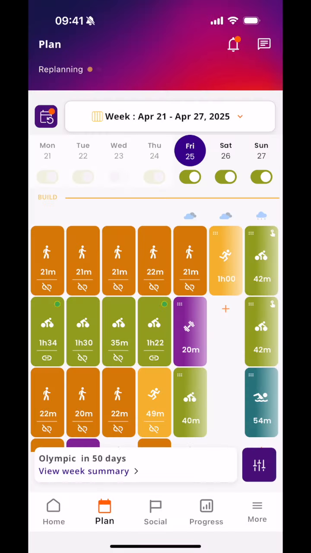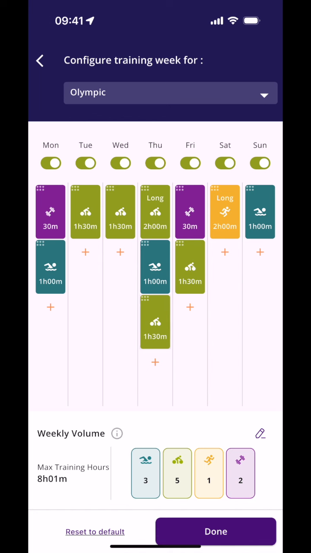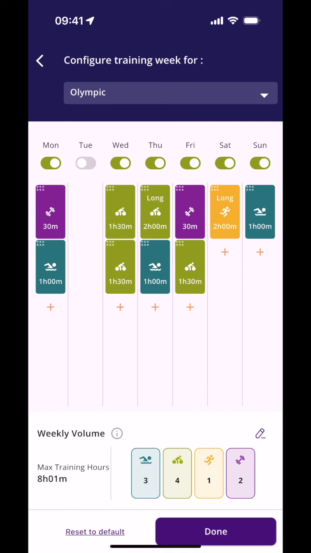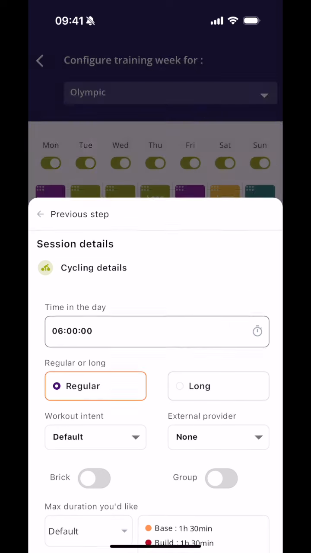It is available by selecting the Edit Training Week icon in the top left corner, or by selecting the same option under the configuration menu. Now, to make super simple changes, I can just drag and drop different workouts around. I could toggle on and off, and I can click on, open up, and customize each and every single one of these workout slots.